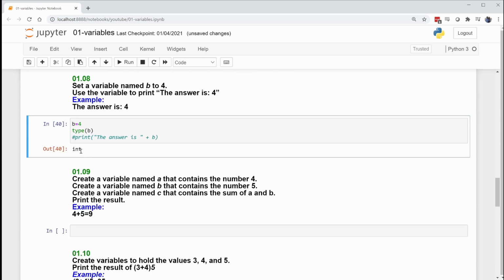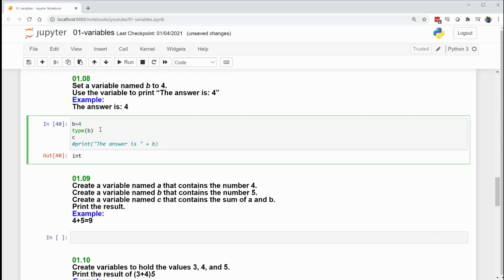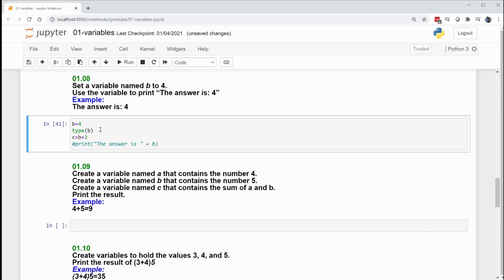So b needs to be 4, and I'll use my type again, and it'll tell me it's an integer. Python is really generous with what it allows you to do with its variables. In languages like C, you have to worry about how much memory each variable is taking up. You have to declare it, all this. Python is really generous with this thing. So now we could do something like c equals b plus 2. And we didn't use the answer, but it didn't crash. So I'm going to comment that out.